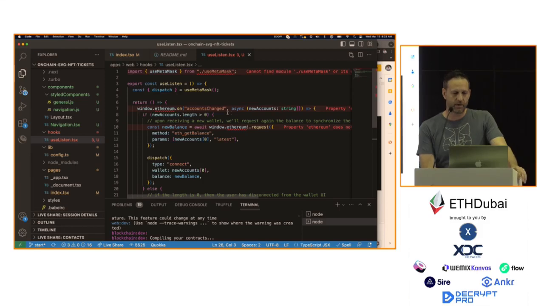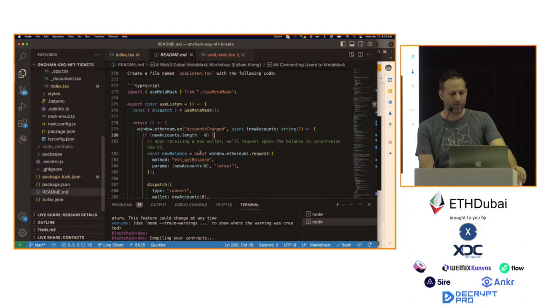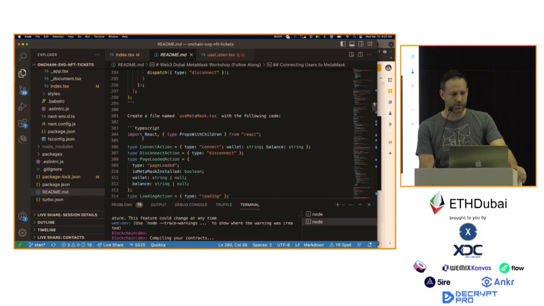And what is this guy doing? We're going to come back to that in one moment. Let's go ahead and get the other one created too. So the other one is called useMetaMask. And this one's a little bit more involved.